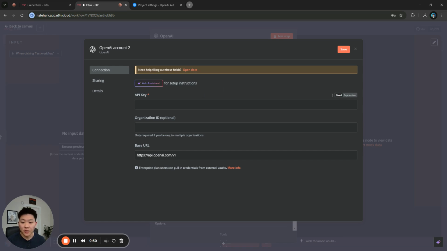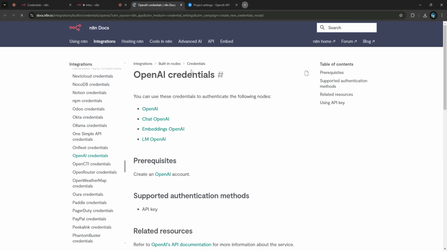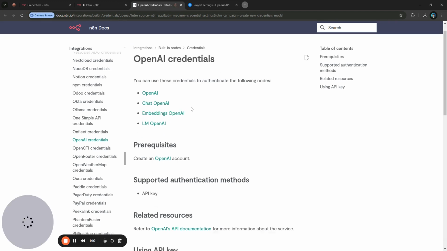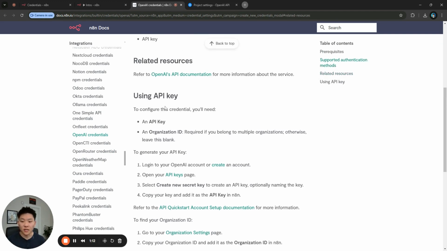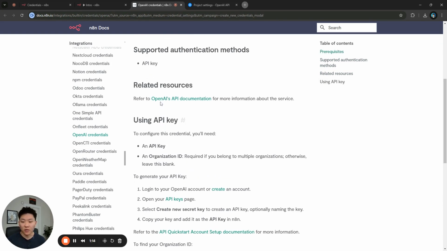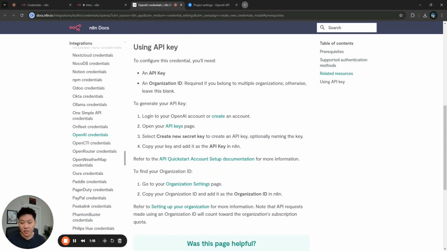A lot of times it's just going to be as simple as an API key or access token. They come in many names, but that's going to give you your own custom key that only applies to you, and it's hooked up to your billing information. So obviously don't share it. A lot of times it's going to say, need help filling out these fields, open docs, and this will take you exactly to how to set up your credentials for this specific node. As you can see here, it's going to tell you create an OpenAI account, get an API key, here's the documentation, here's what you do.